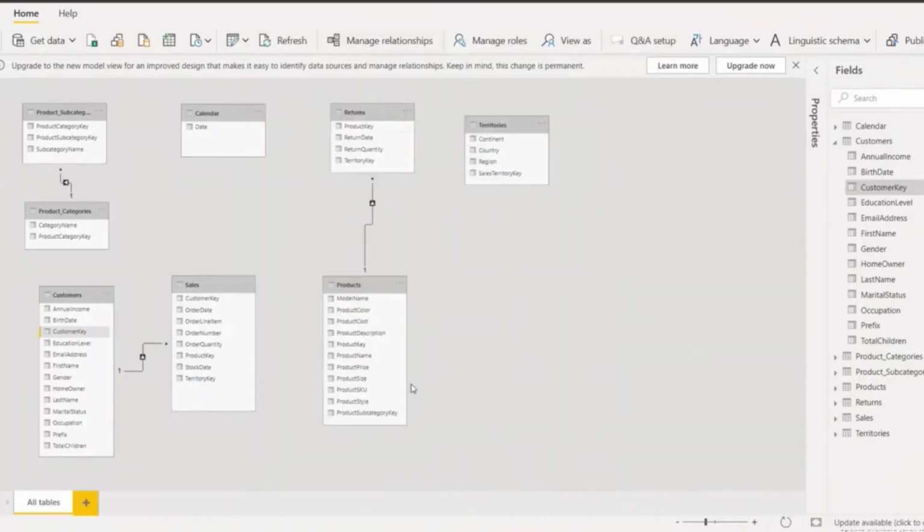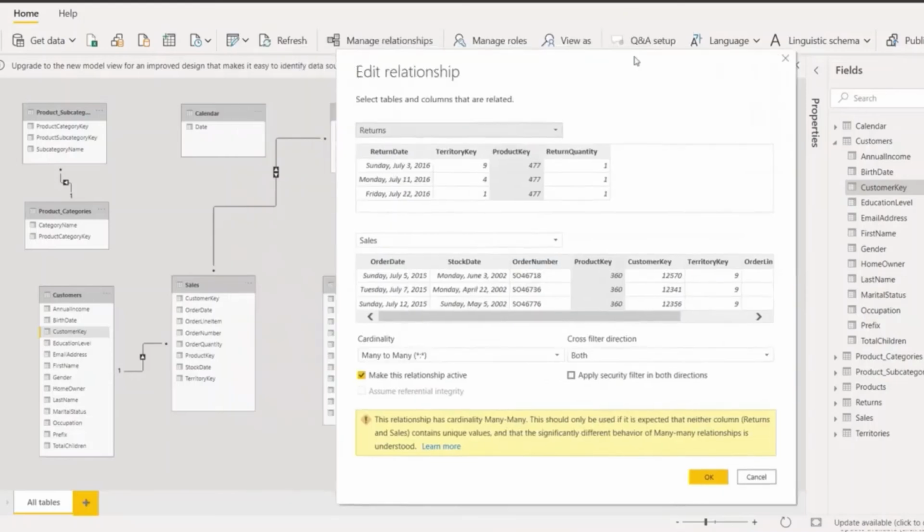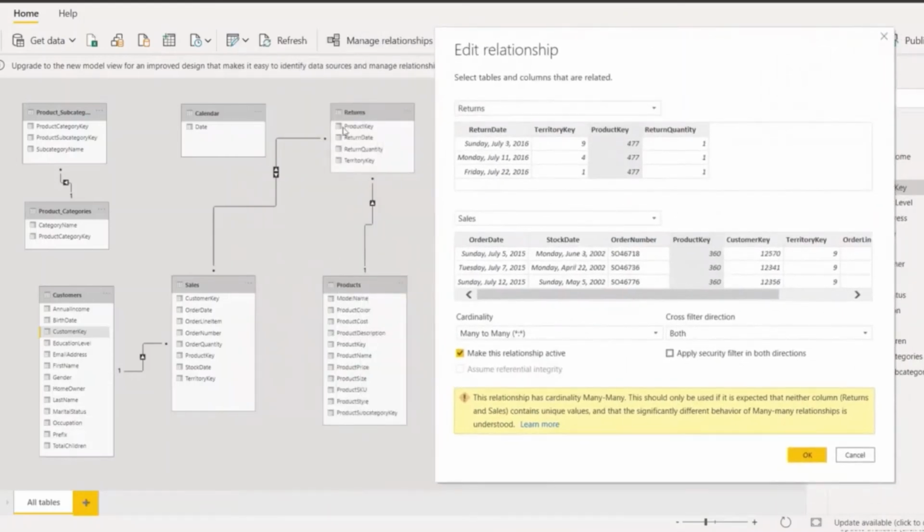As I said, most of the time, 80 to 90%, we have to follow a one to many relationship, which is very easy and simple to manage and to do all the DAX calculations. Here you see the double arrow. Another very important concept here is cross filter direction. Since we have established a many to many relationship between returns and sales, it is automatically established. Here we see the flow of direction.